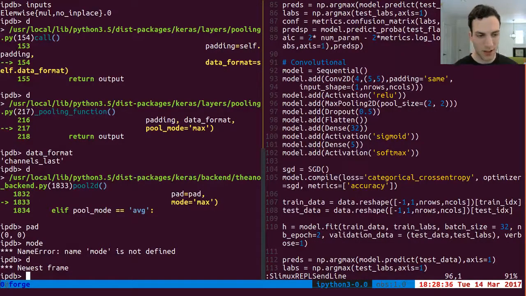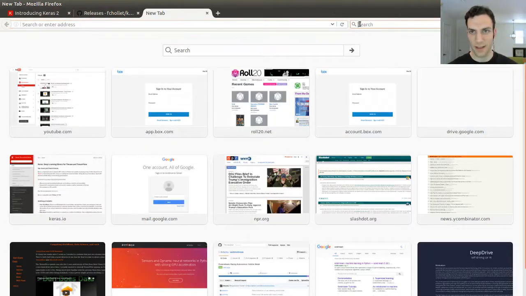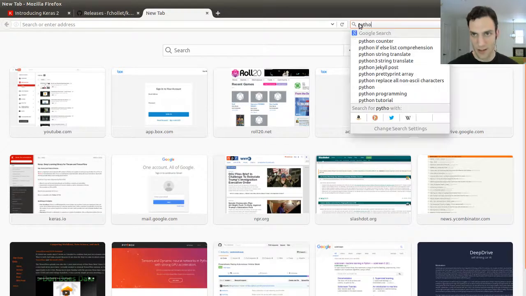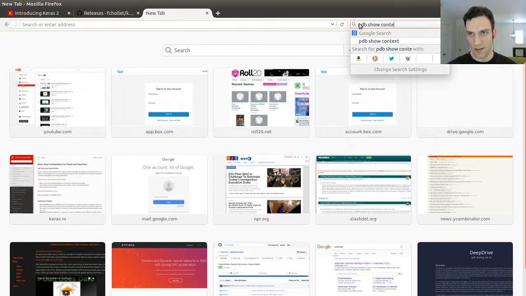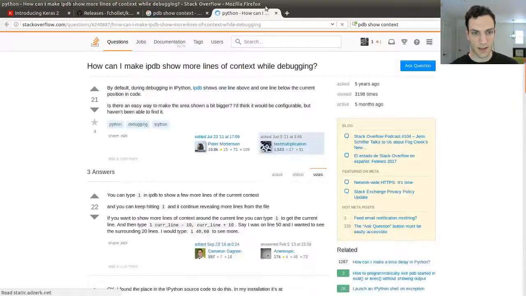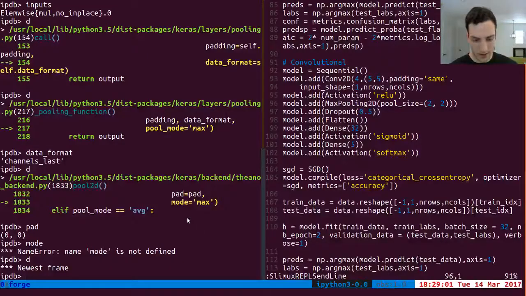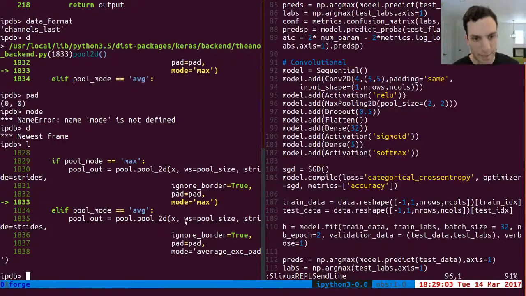So what? We're on the newest frame. What is the glitch around here? So I gotta look at a little bit of Python debugger magic to see how much information I can get. Python debugger, show context. That's more. That's what I want. Show more lines of context. Type L into PDB, show a few more lines in the current context. L. There we go. Okay.